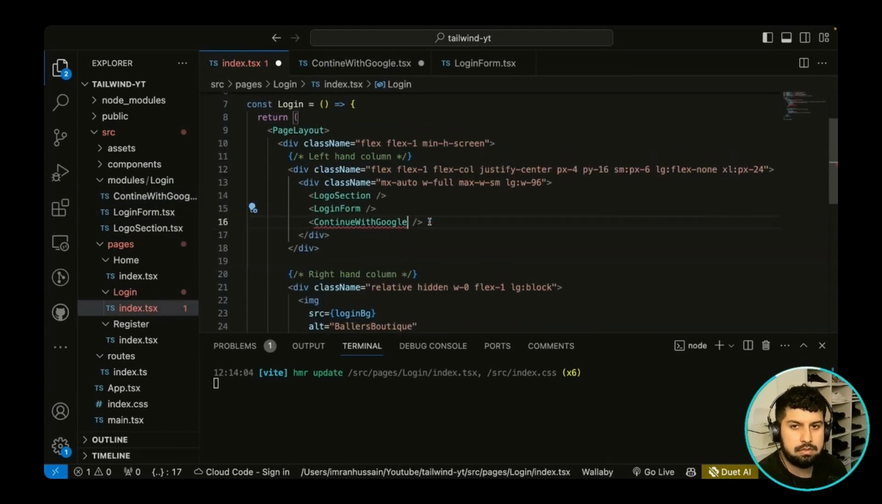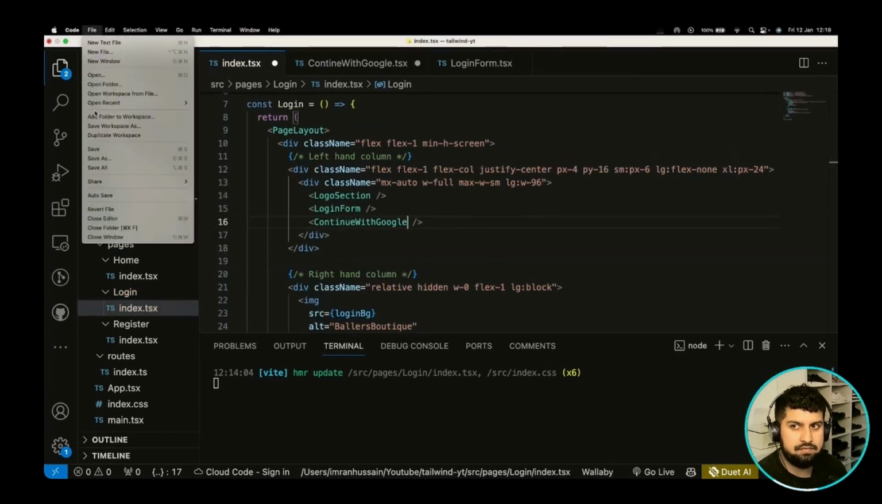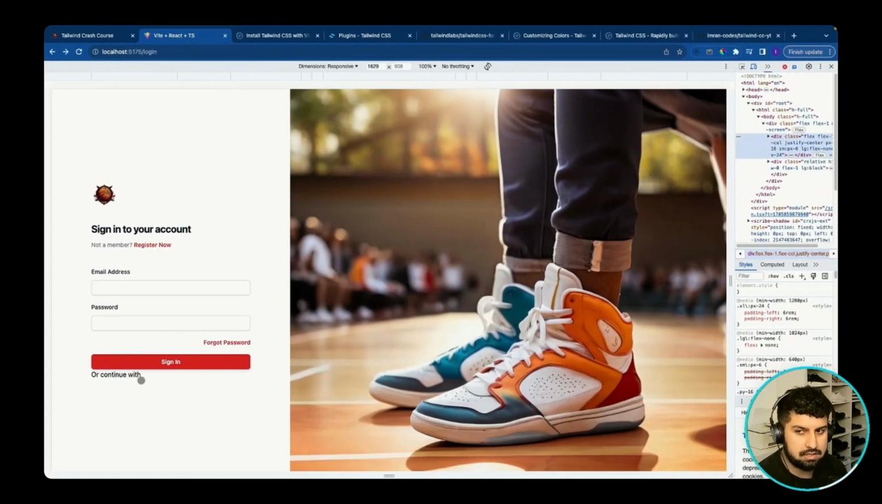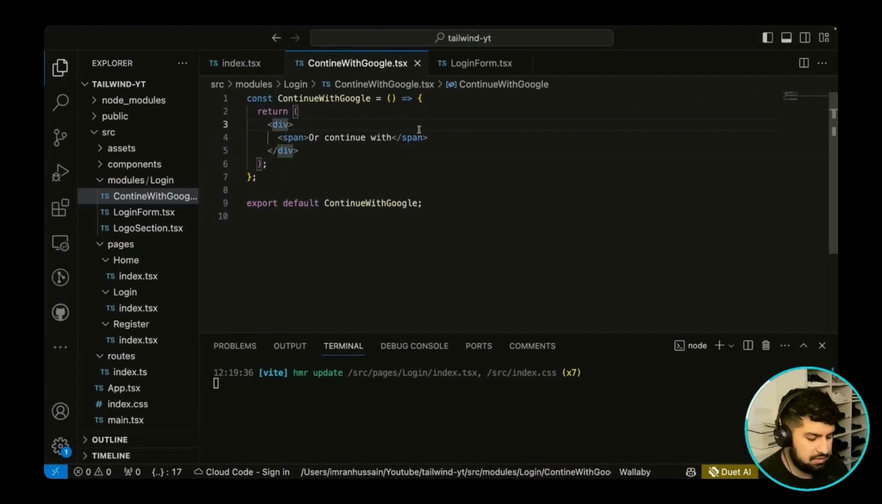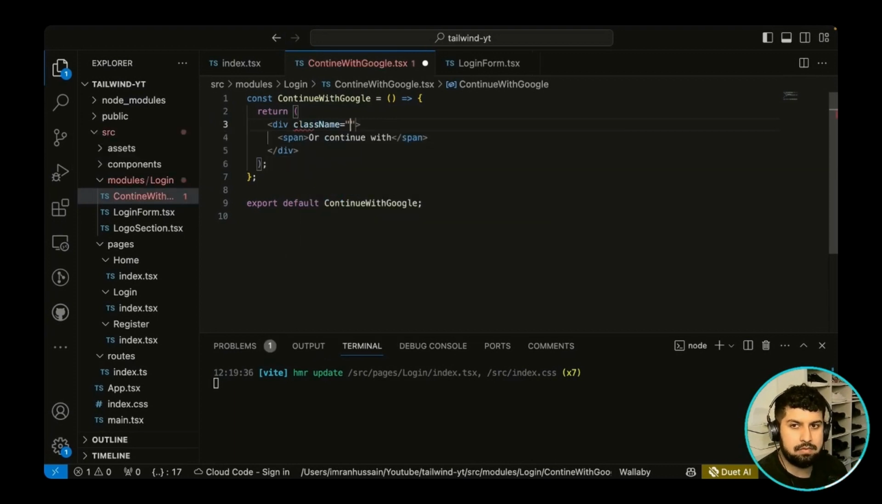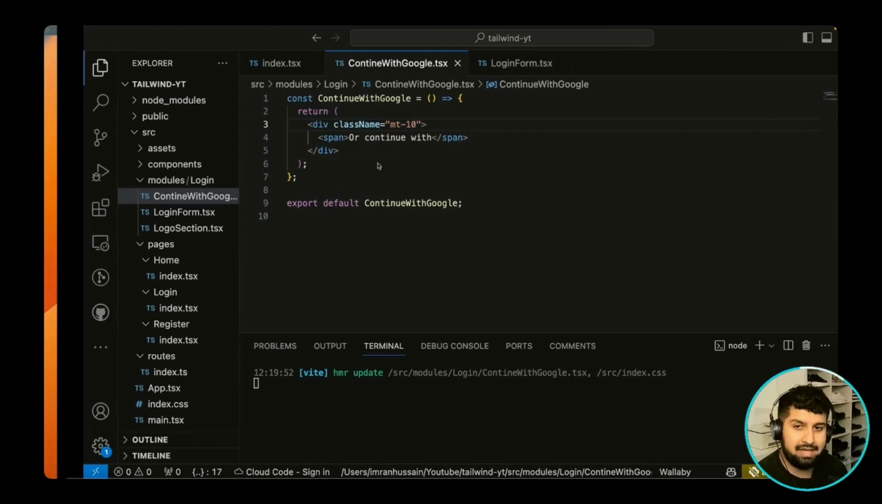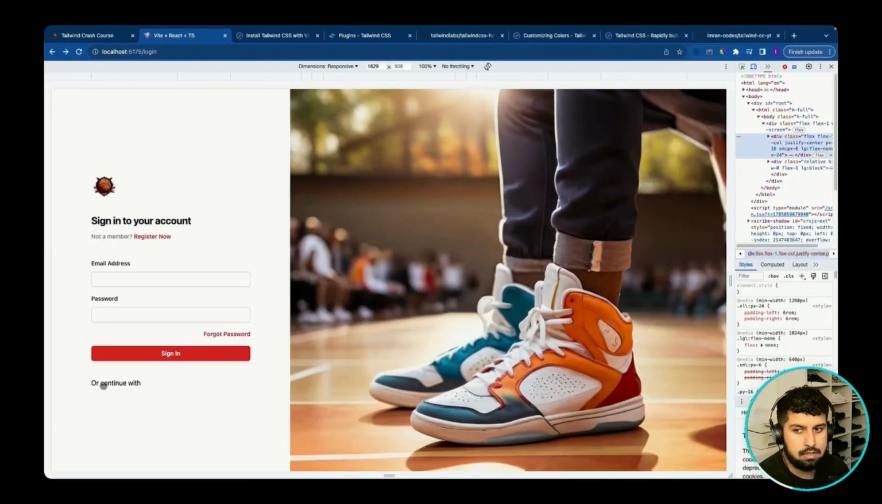So that's imported. So now let's save all. And now we should see the "or continue with" here. So what we need to do is add lines on each side and center it out. So let's go ahead and do that. First of all, I'm going to give this a class name of margin top of 10, just to space it out a little bit. Now what I want to do is create a line going all the way across here, and then the text will be above it.